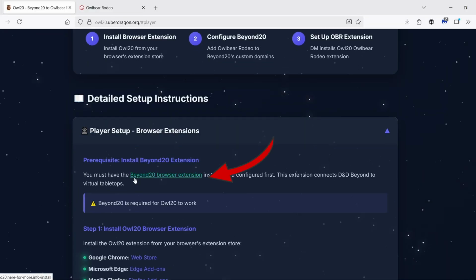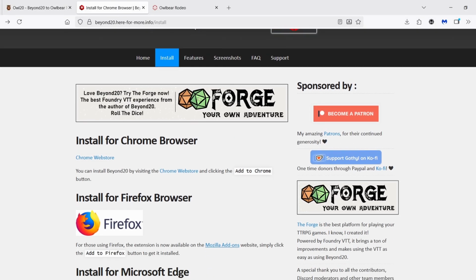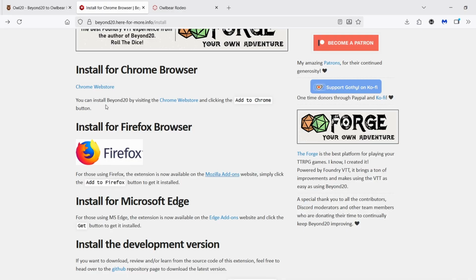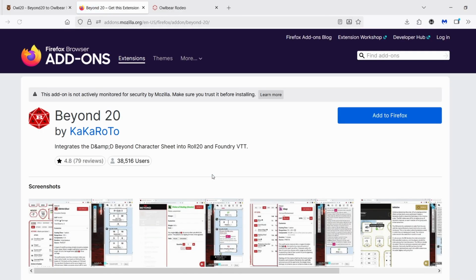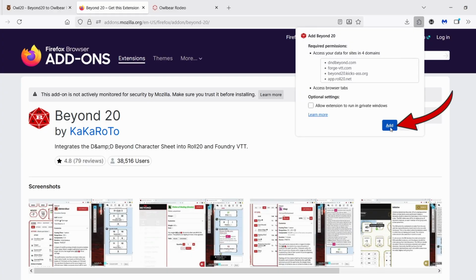First, install the Beyond20 extension. On the Beyond20 page, you'll see links for Firefox, Edge, and Chrome. For this example, we're using Firefox. Click the Firefox link, then click Add to Firefox and confirm by clicking Add again.